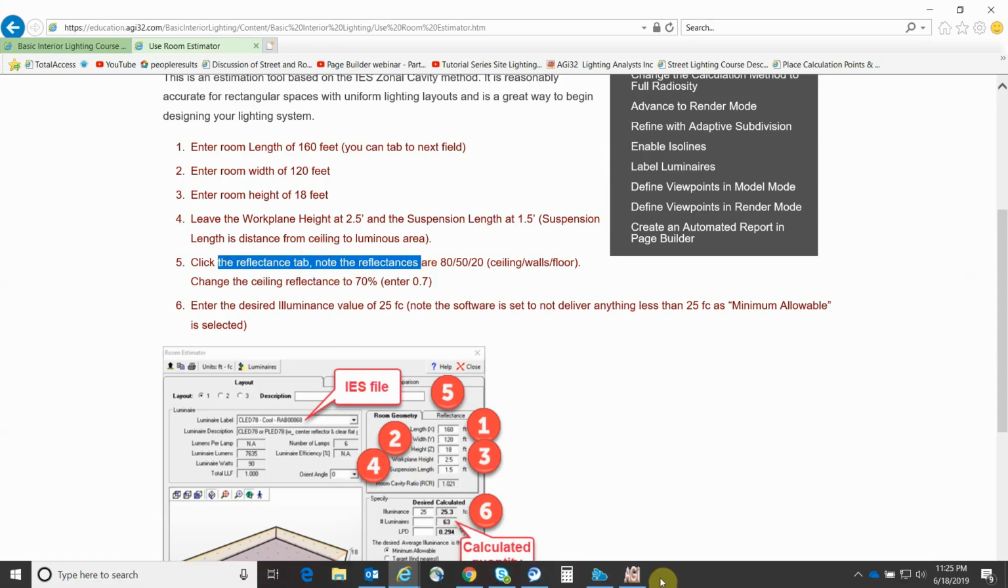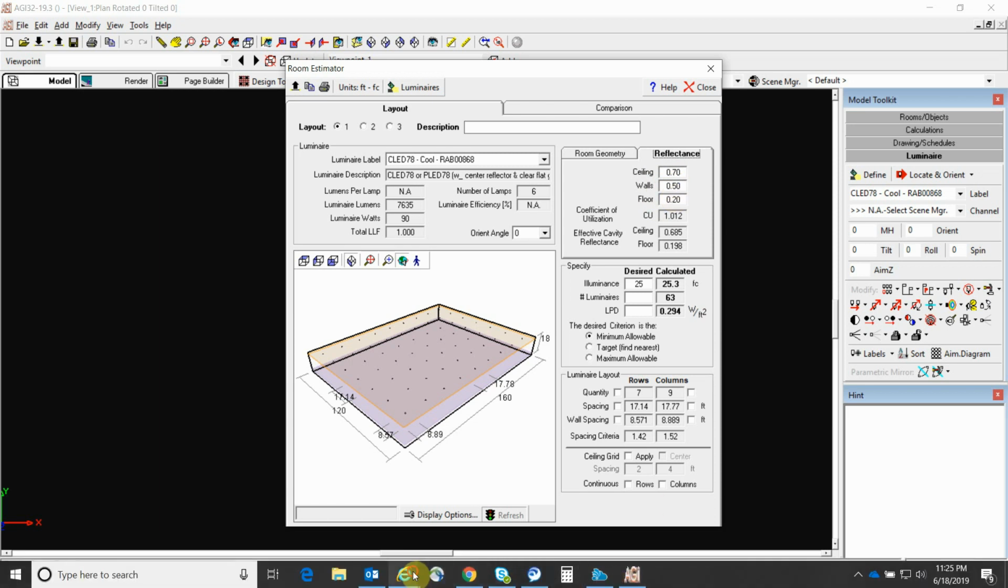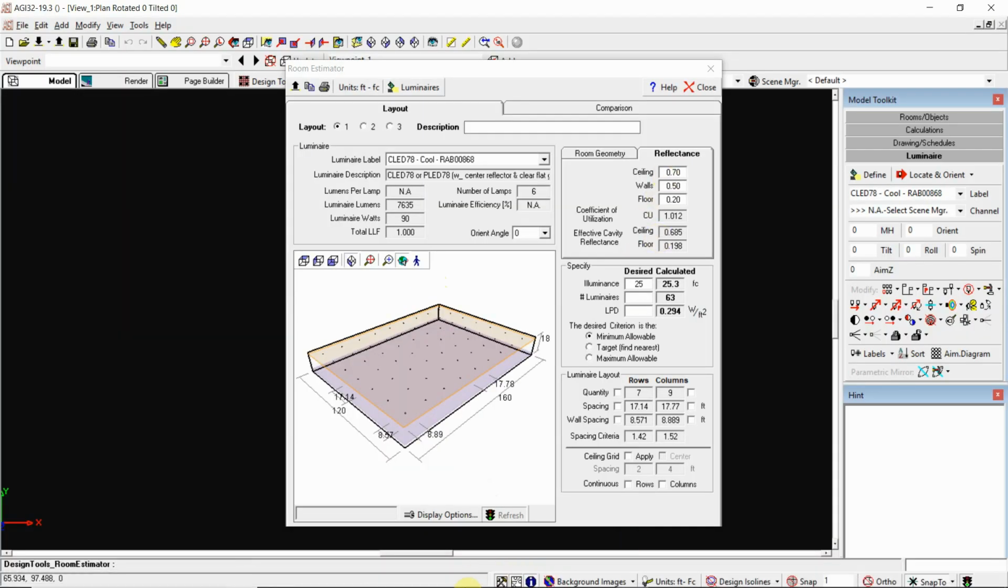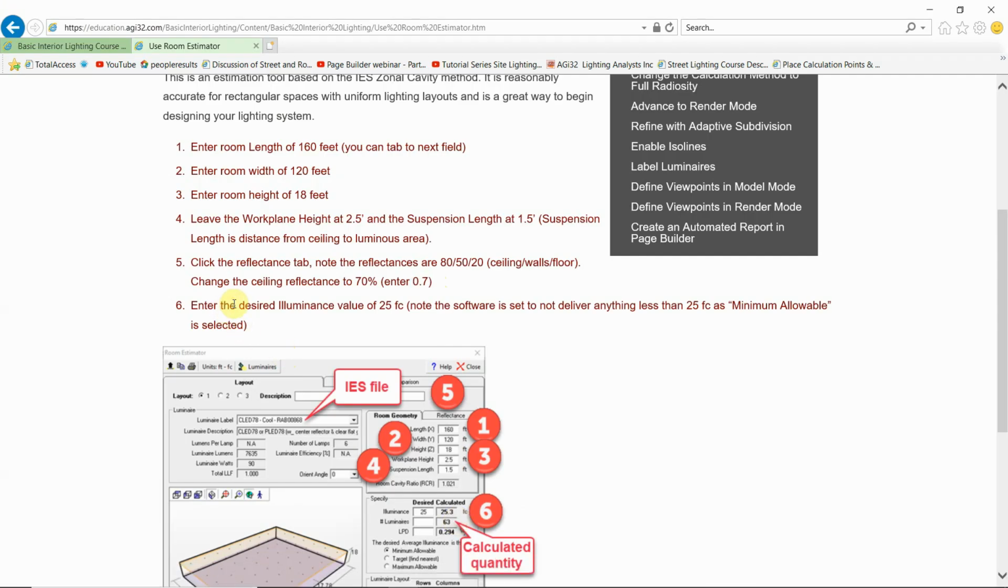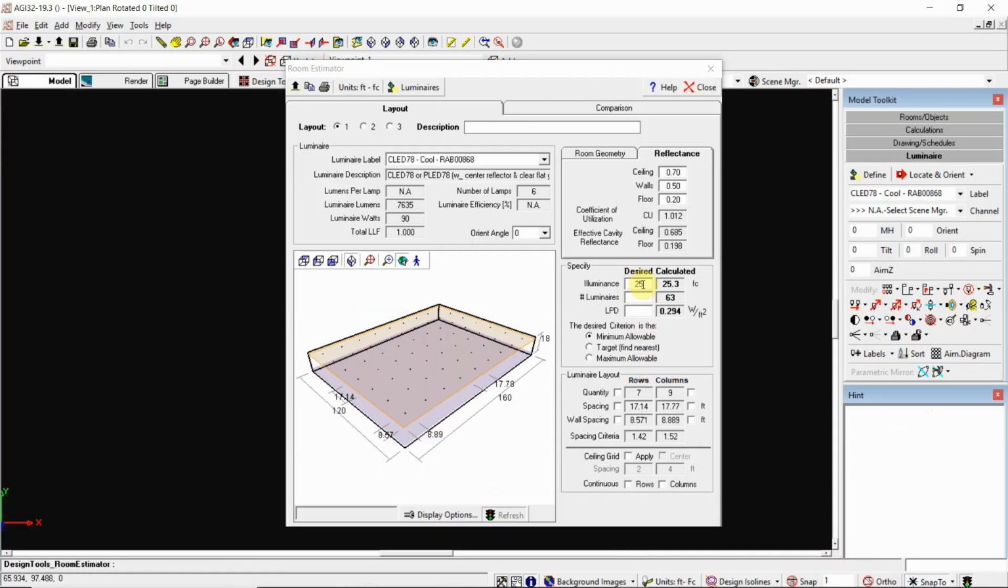Reflectance tab, which is here. Click on that. You have ceiling 0.7, walls 0.5, floor 0.2. The default is 80-50-20, and it's telling us to change the ceiling reflectance to 70%, which is 0.7, which I have. Enter the desired illuminance value, which is entered here. I already have that entered. Desired 25.